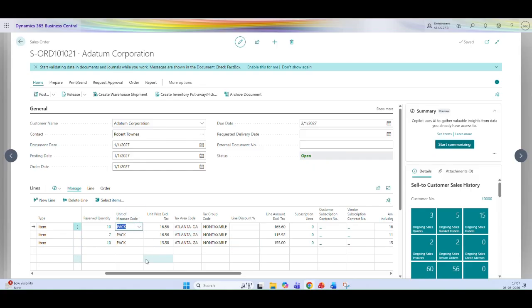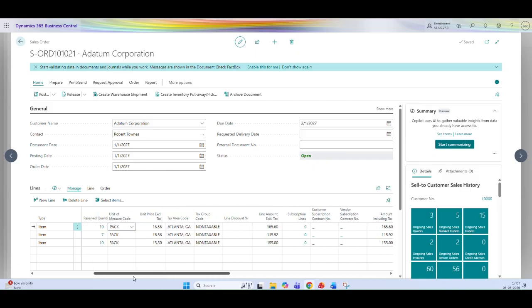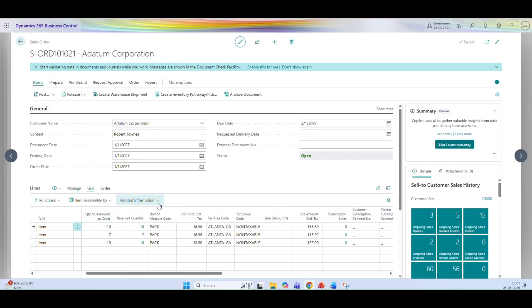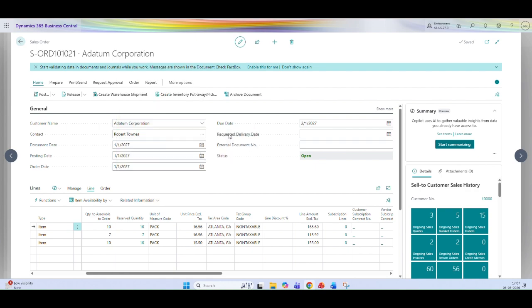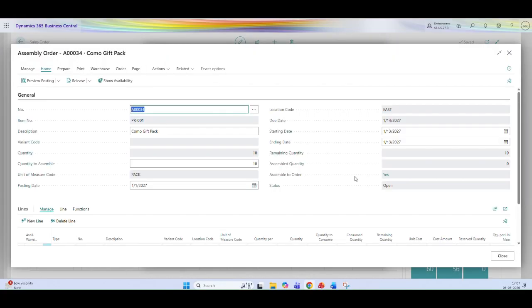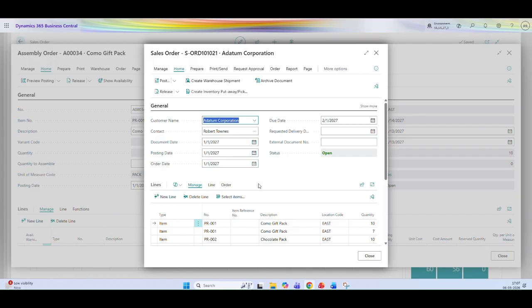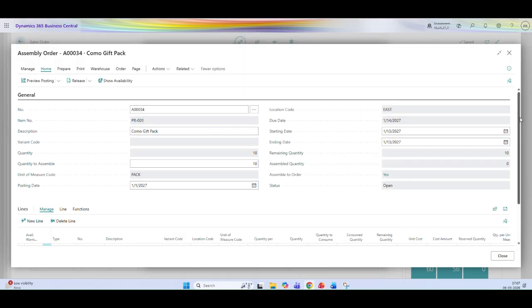See, on the first line, if I look at the assembly, there are only 3 items. If I go here and see the assembly order, this is created based on the sales order. This is our sales order, right?